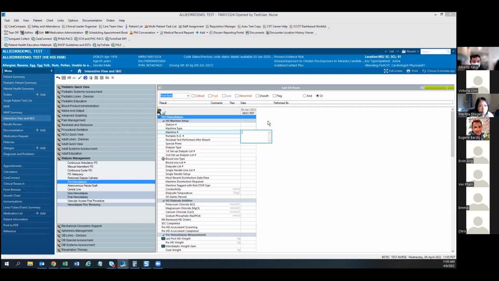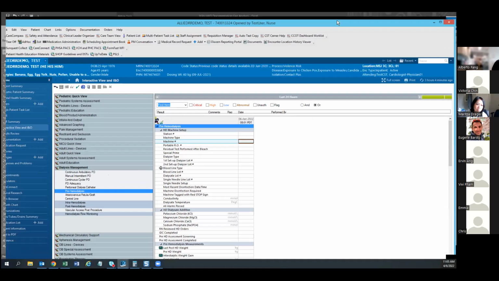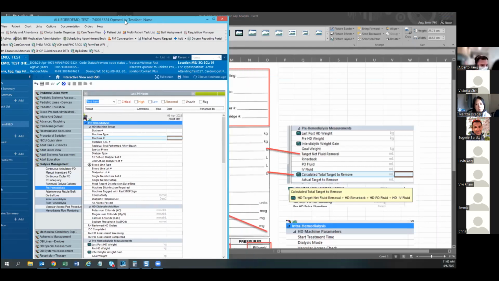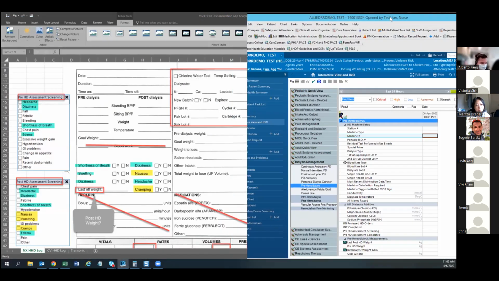Does machine number make sense to you, Alberto? Hold on a sec, let me just grab it. Sorry, Urban, are you able to open it up side by side? Yeah, okay. Let me just, there we go. Sorry, Alberto. Oh, good, don't worry. There we go.